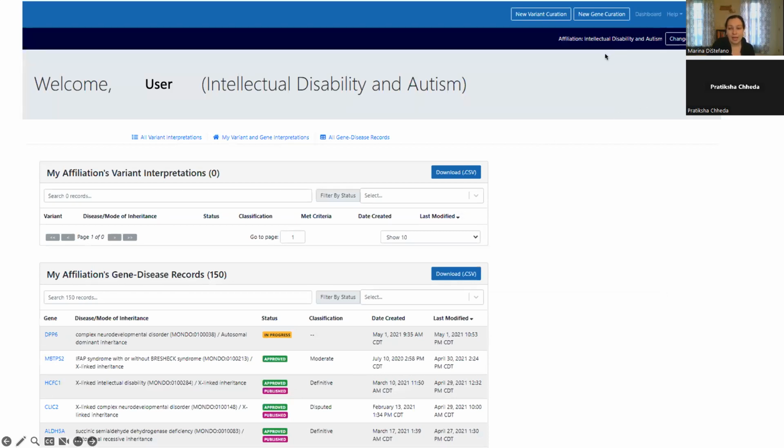And then it will open up a drop down for you to choose your affiliation. If you just have one, it's just listed there. You would click on it, and then it would say welcome user and your affiliation, so you know that you're in the right spot. You'll see that the gene curation button is now available to be clicked. And then you'll also see your affiliation's entire gene disease records that can be searchable or filtered by status if you had started one or if you need to modify one.